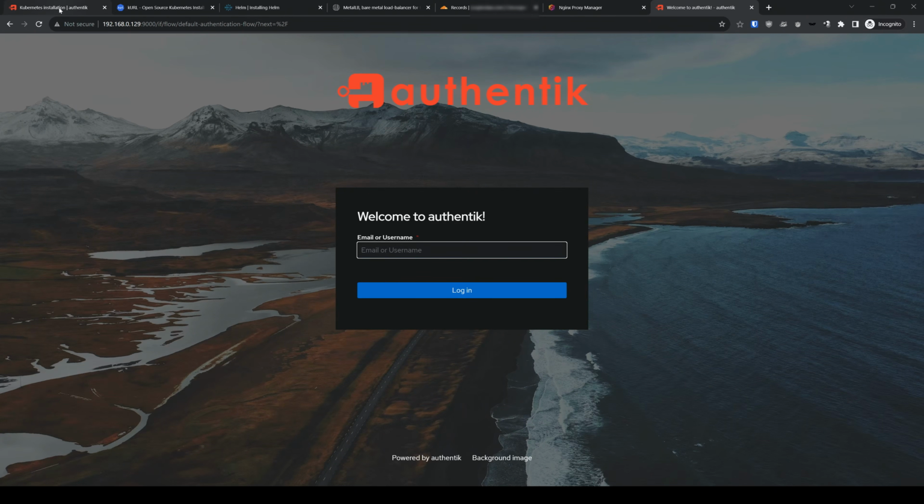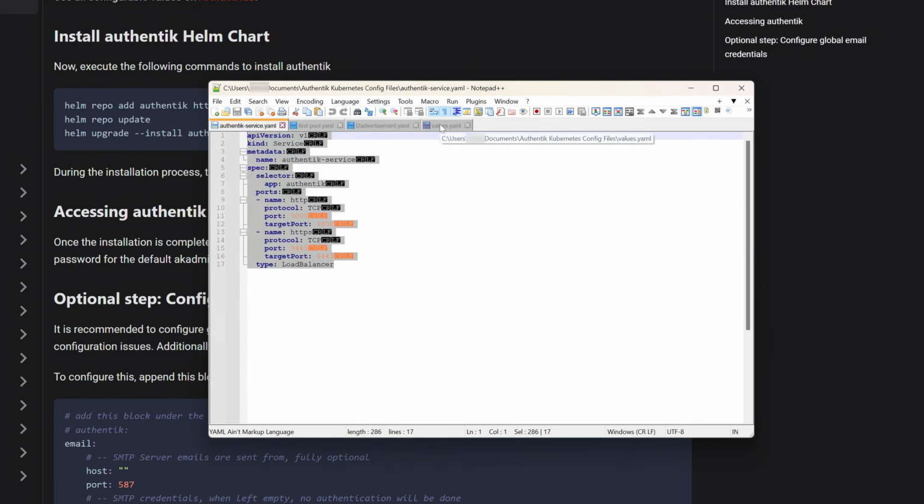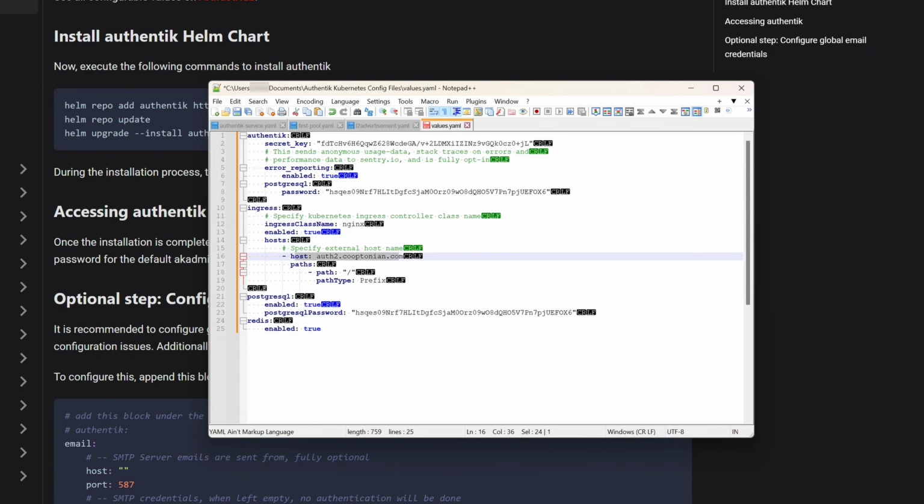If we jump back to Authentik's documentation, under the section Accessing Authentik, we see the URL we need to navigate to. It is our ingress host name /if/flow/initial-setup with a trailing slash. We define the ingress host in our values.yaml configuration file.